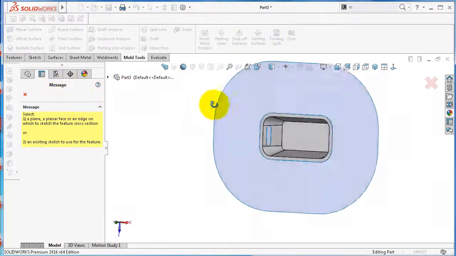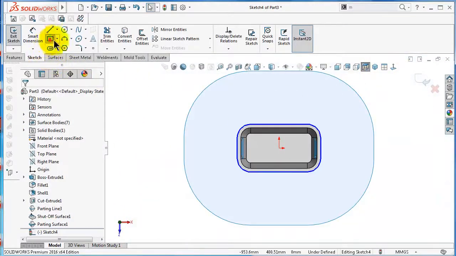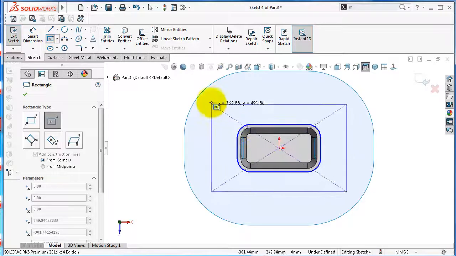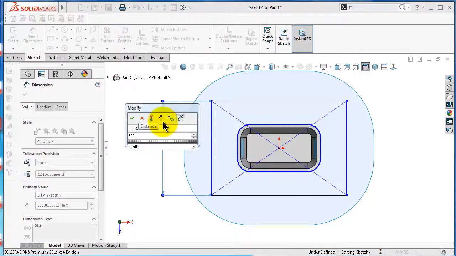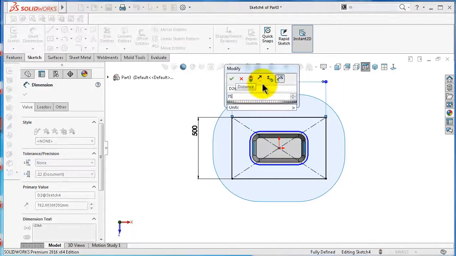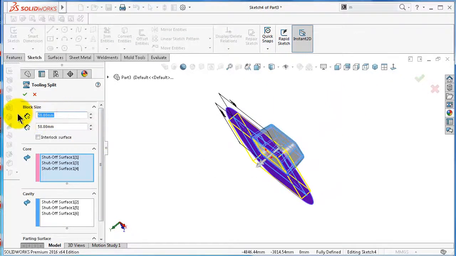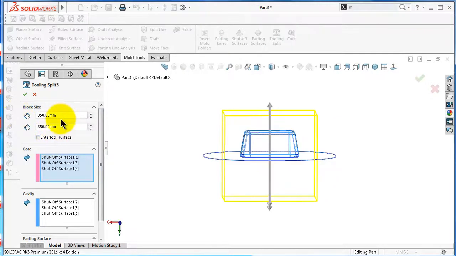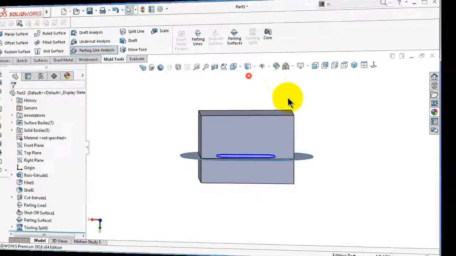Select the surface. A sketch has been opened, and create the center point rectangle and give it a dimension 500 by 70, and here we give it 350 for the core and 200 for the cavity. Click OK, and here we have the mold.